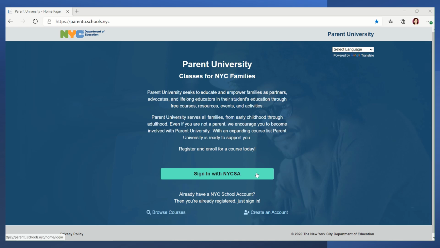Also, Parent University is integrated with NYCDOE, so for our families who have NYCDOE accounts, they can log in using those credentials and access Parent University as a widget on their dashboard along with their students' health information, grades, and transportation.